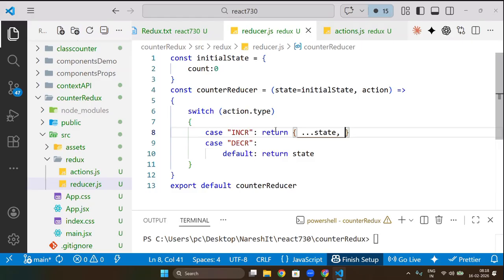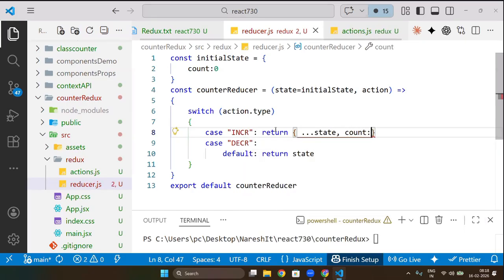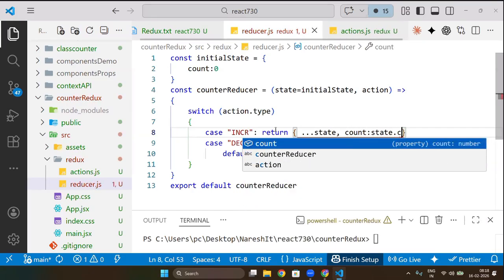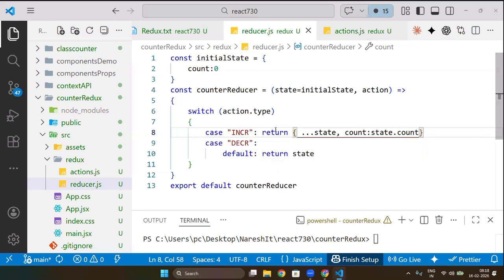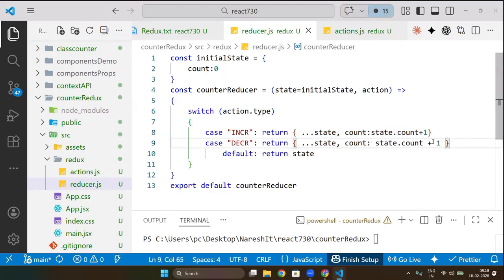Whatever you need to change, only that value you will change. This is called a spread operator. Keep whatever other things you want, only this count value I will change. If anyone clicks this, count value will become state.count plus 1. Or if anyone does decrement, then I will do state.count minus 1.